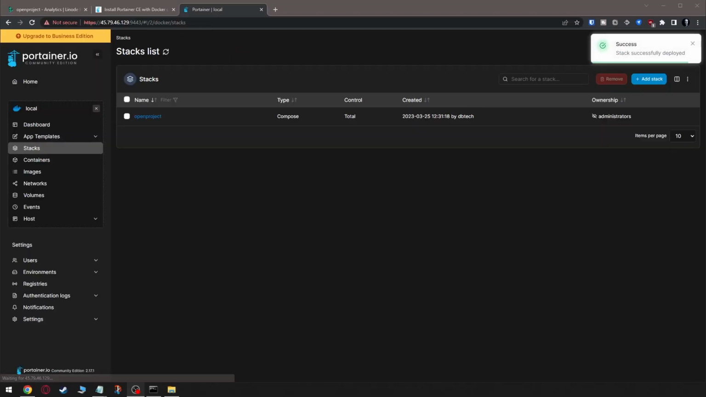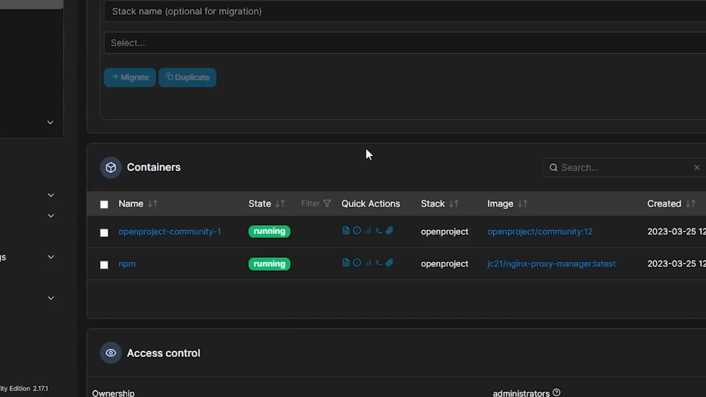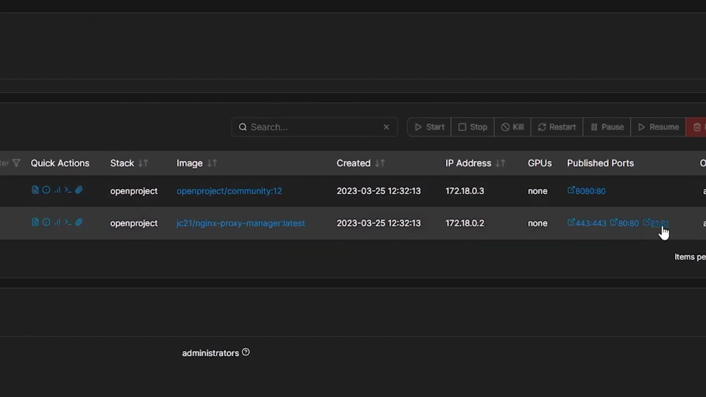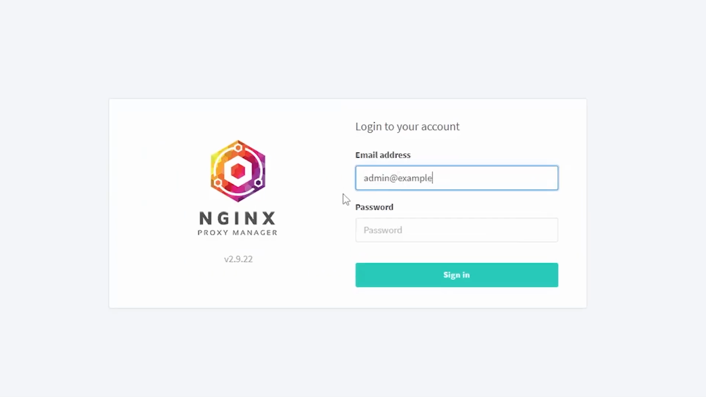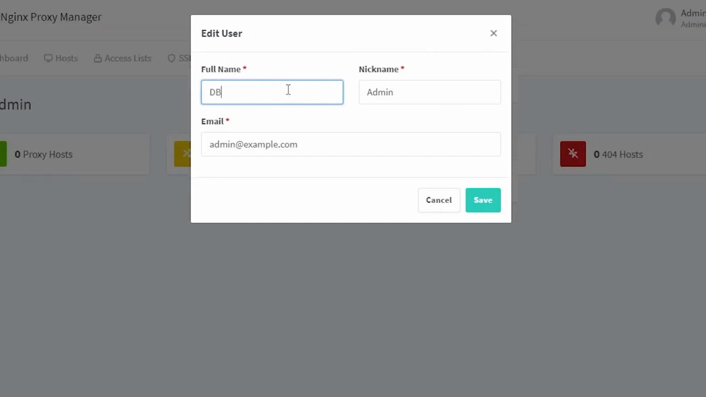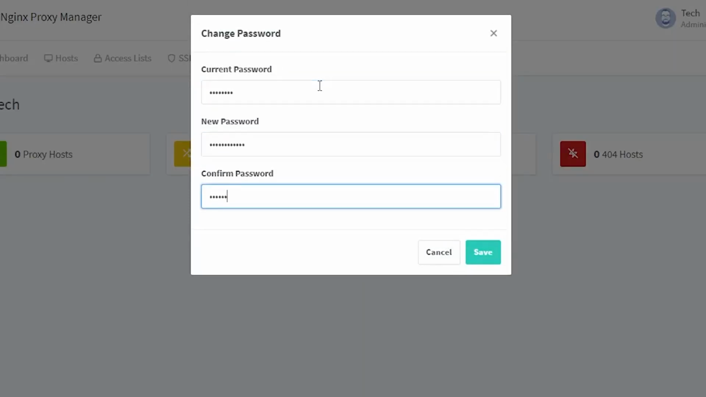The page will reload when the assets have been pulled and the containers have been deployed, and you'll be brought back to the stacks page where you'll want to click the stack that we just created. You should now see two containers running, Nginx Proxy Manager, or NPM, and OpenProject. Click the 81 listed under ports next to the Nginx Proxy Manager, and you'll be taken to the login page for Nginx Proxy Manager. The default credentials are admin@example.com and changeme. When you log in for the first time, you'll be asked to change your credentials. So go ahead and do that, and then we can move on to the next steps.